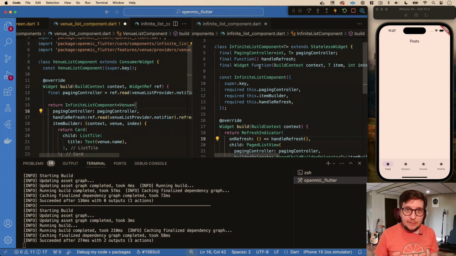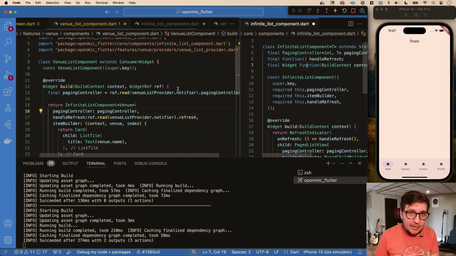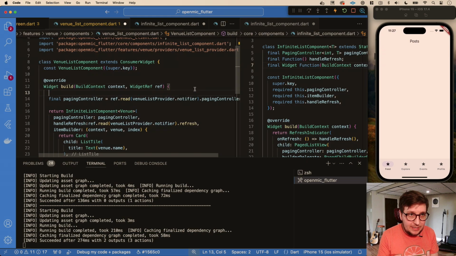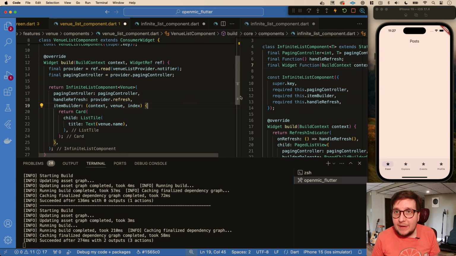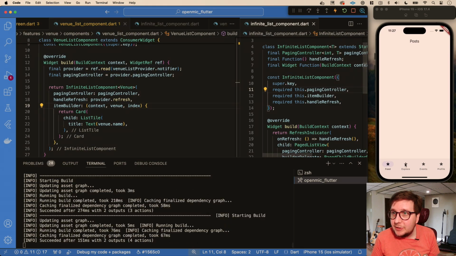Now we do have a bit of duplication here. You'll see we have this ref.read, whatever. So I'm actually going to, first of all, make something just called provider. And that will be this right here, this whole notifier like this. That way we can just not have to do this twice. And just do provider.refresh.